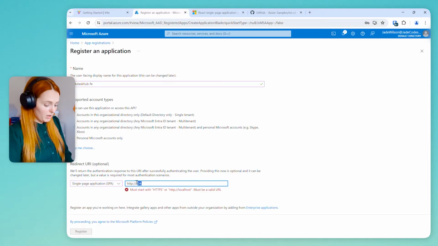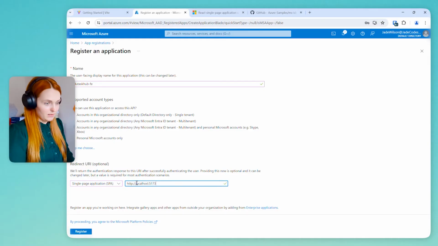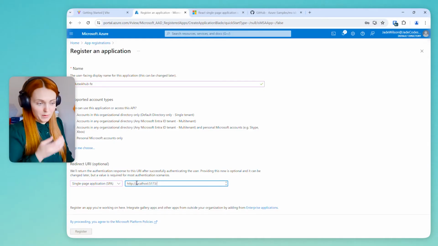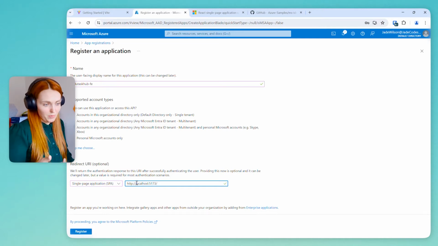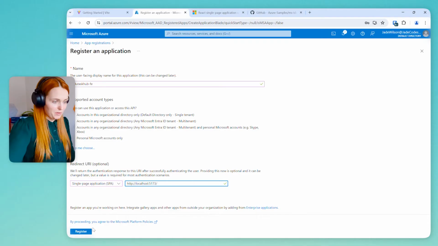So we're just going to put in localhost here, and we're going to put in the URL for Vite, which I think is typically 5173. If it's not, I can quickly update that later, but I'm pretty sure it's 5173. So I'm just going to register that now.